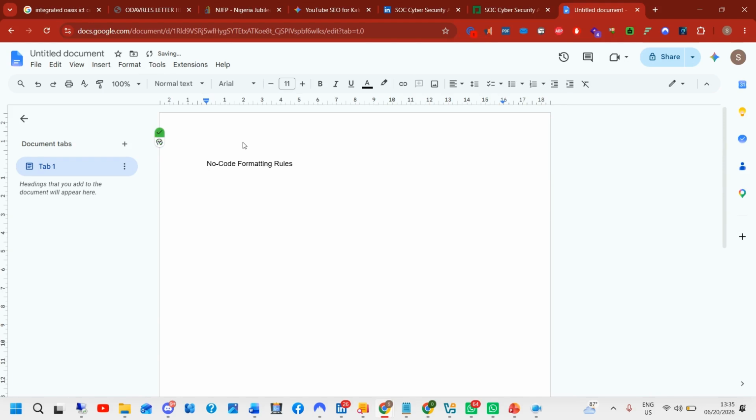When we are talking about the no-code formatting rule, an ATS doesn't read a resume like a human. It parses it into a text database. If your formatting is too complex, the database corrupts. Take for instance, zero text boxes. Never put anything like your information on a text box.